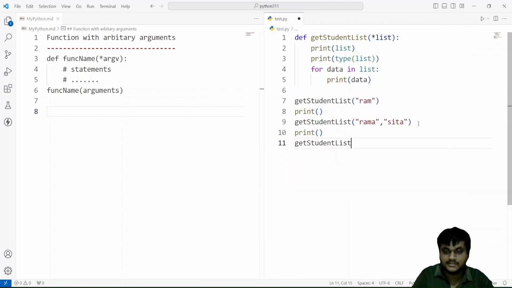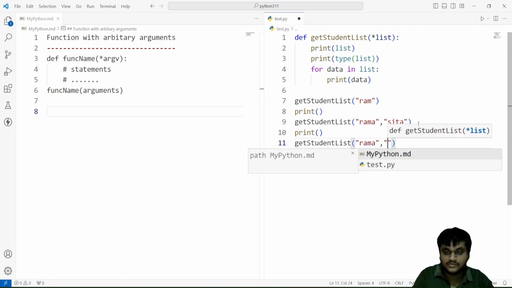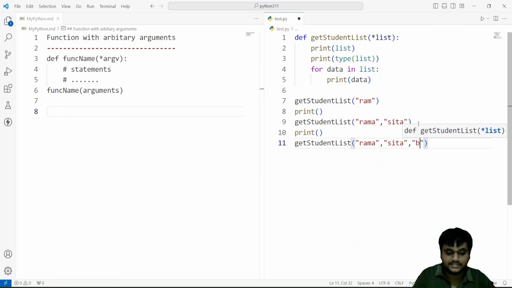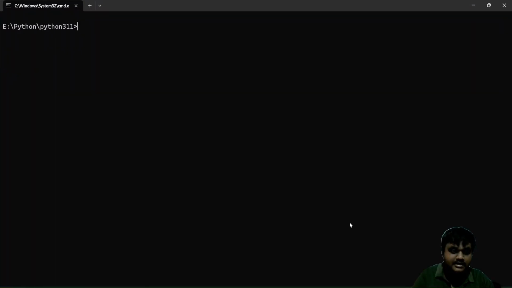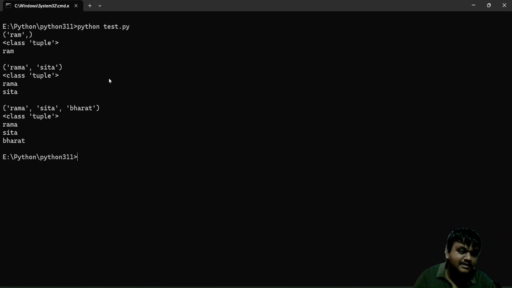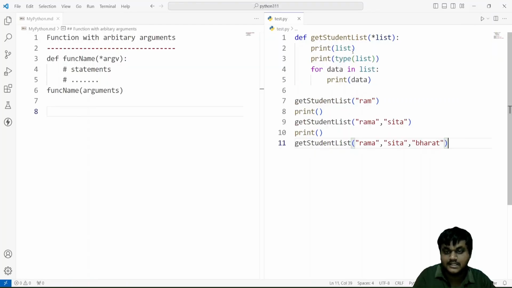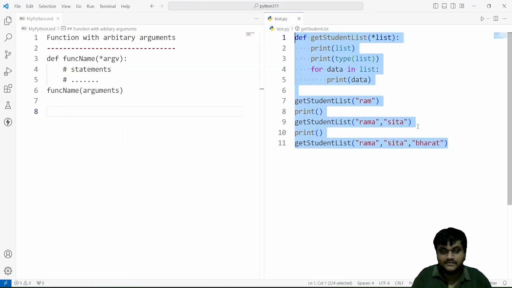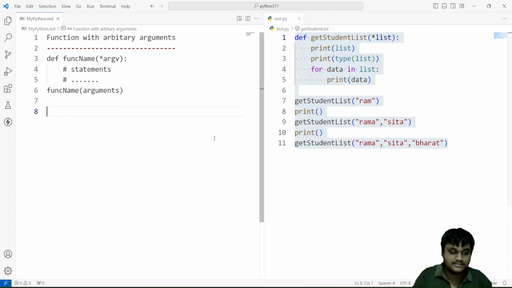Get_student_list of Ram, Sita, Bharat. Here we are taking three elements. See, we are getting them one by one, as we are using the for loop to collect the data: Ram, Sita, Bharat, like this. This is one example. We will see another example also.